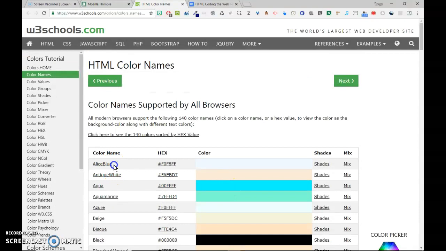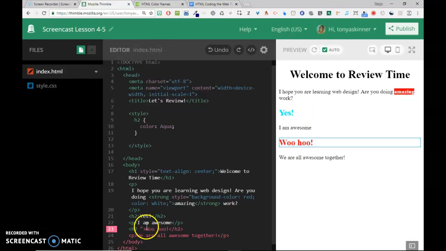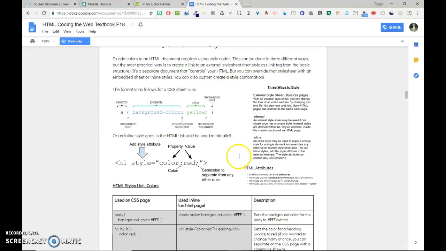You can use the color names. So I could use this color aqua if I wanted to. You can use the name, and the name doesn't require a code. So I could say here, this needs to be aqua, and it's going to be aqua. I'll take this extra one out here. Okay, and so there's that one.